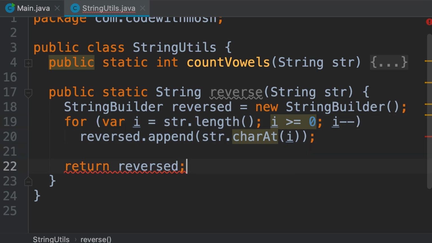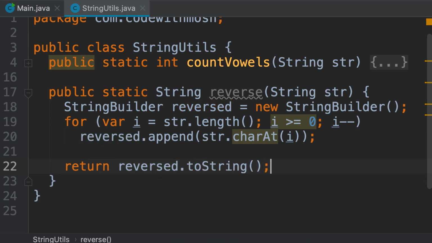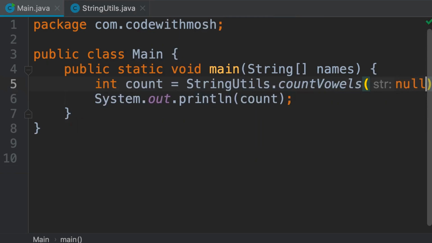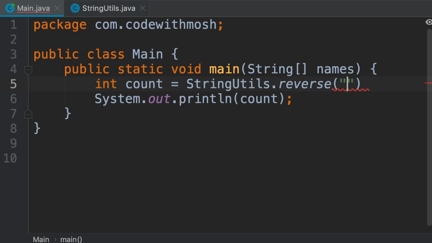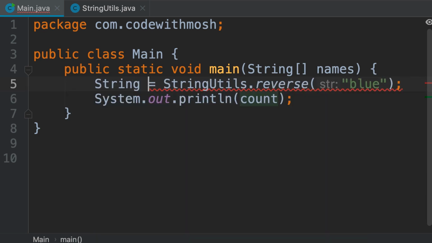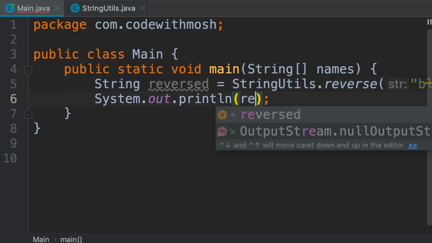Now, finally, we need to return a string, not a StringBuilder object. And that is why we have this compilation error. This is very easy to fix. We simply call toString. Now let's test our implementation. So back in the main class, I'm going to call reverse and give it a string like blue. Let's store the result in a string object called reversed. And here we print reversed on the console.